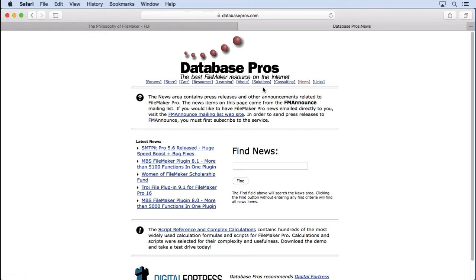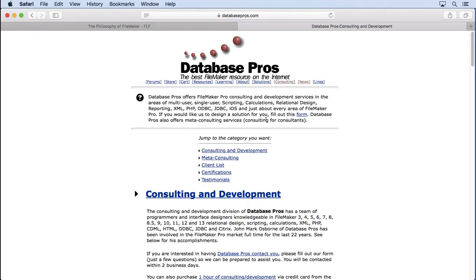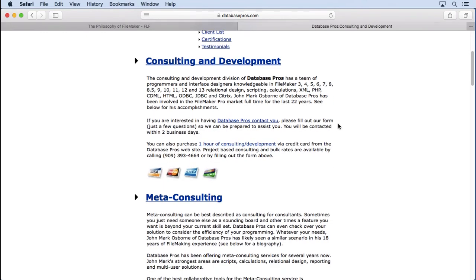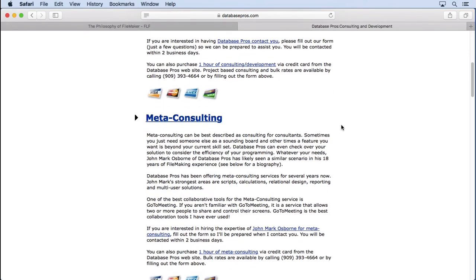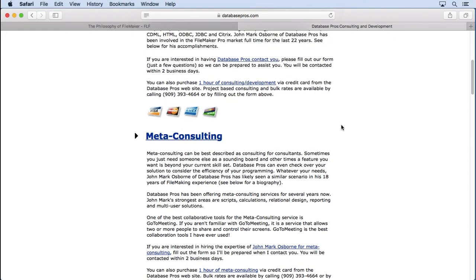Now, how I make my living is through development or consulting. So you can come in here and I do two types. One is I do the whole project for you from beginning to end. And the other one is, it's very popular, it's called meta consulting. And if you come down here, what meta consulting is I help you with your project. We usually get on GoToMeeting. I can see your screen, you can see mine, whatever we need to do, and I program something for you, something you're having difficulty with, you can watch and ask questions.